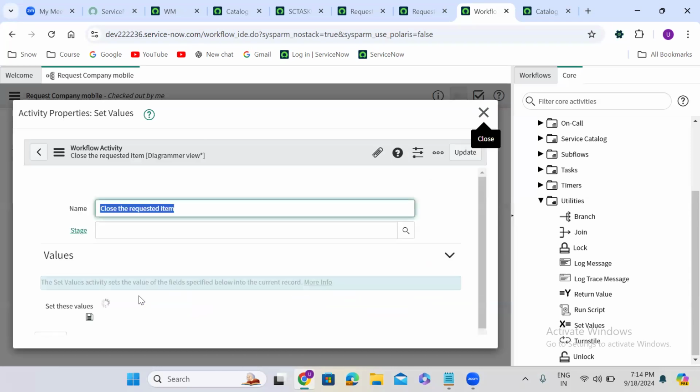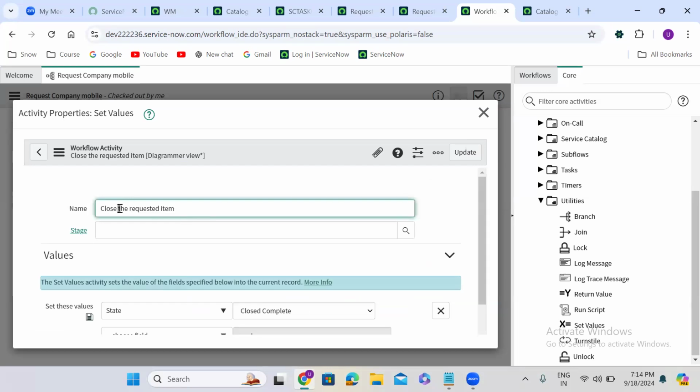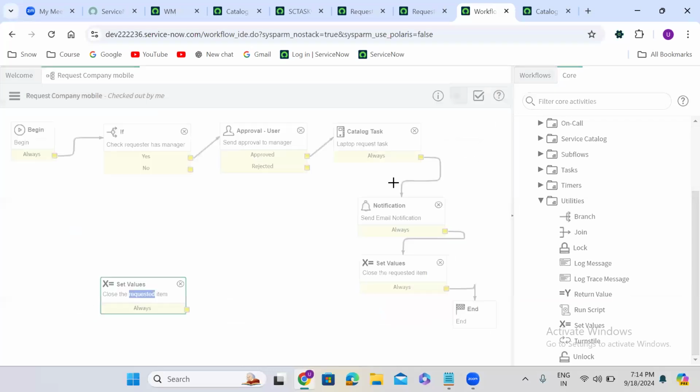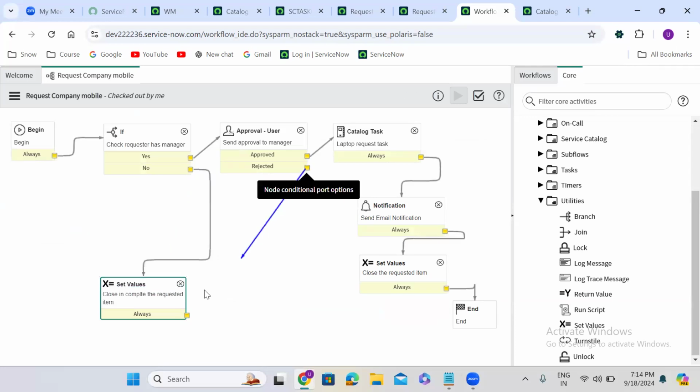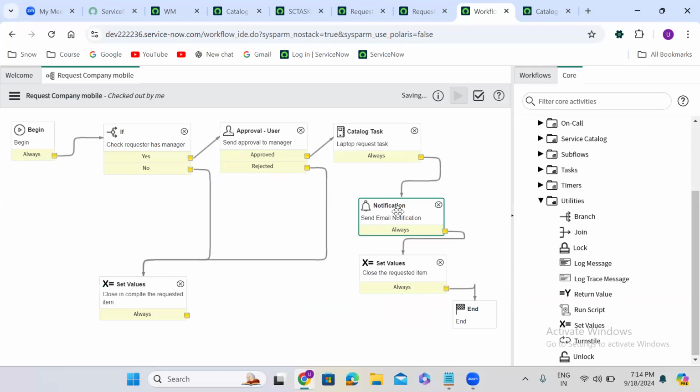Close incomplete the request item. If no manager, you will close incomplete. If rejected, you will close complete. Okay. So you can also send a rejection notification as well.